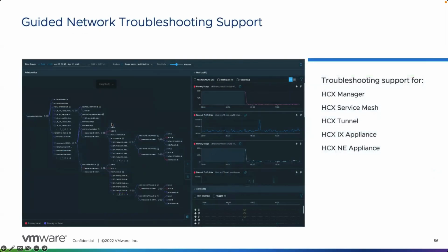We've also added support for guided network troubleshooting. So you can utilize guided network troubleshooting for the HCX manager, service mesh, tunnels, IX appliance, and any appliance. It's kind of hard to read in this, but we have detail where you can come in and click and utilize guided network troubleshooting for troubleshooting the supported entities within the guided network troubleshooting dashboard.